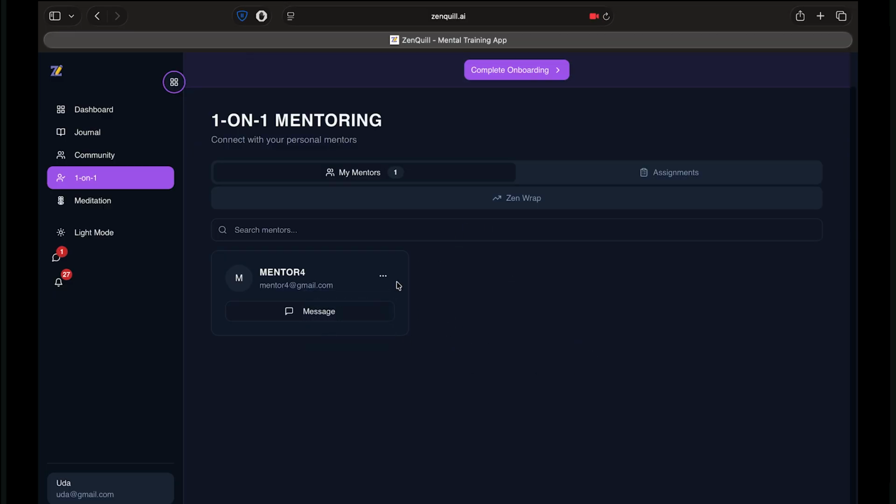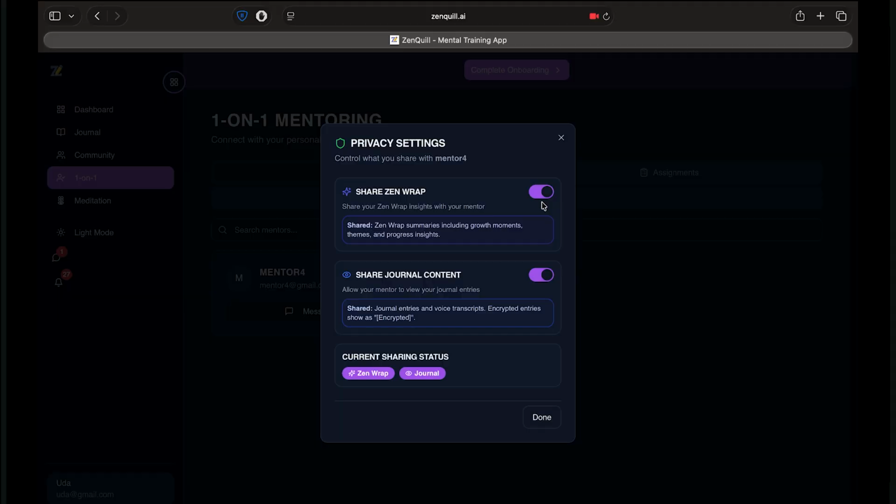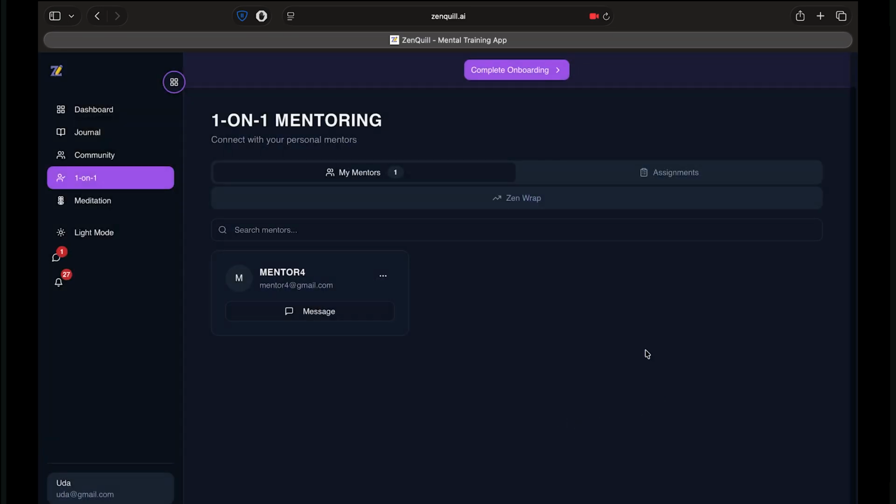And now, importantly, on the one-on-one, you also must toggle your privacy settings on the mentoring side of things, same as the community. So this will not transfer from the Galaxy. Your privacy settings must be turned on manually in your one-on-one mentoring and your community. So we just want to make that very clear.